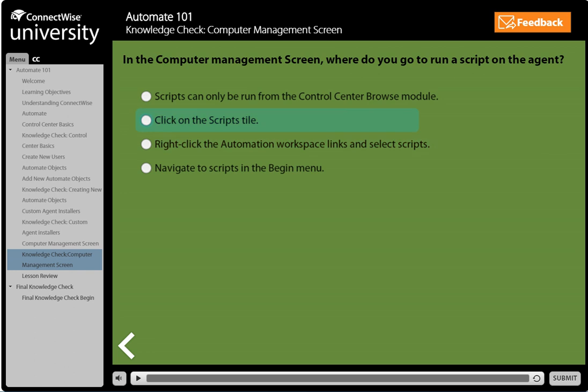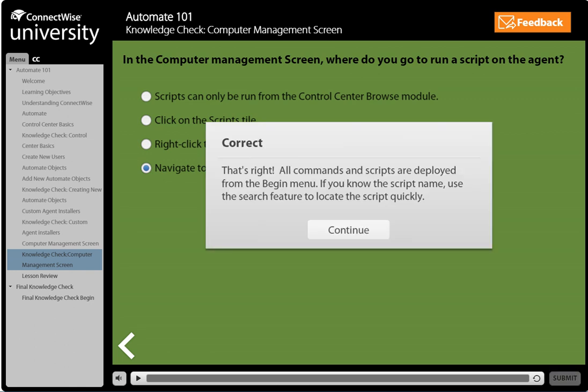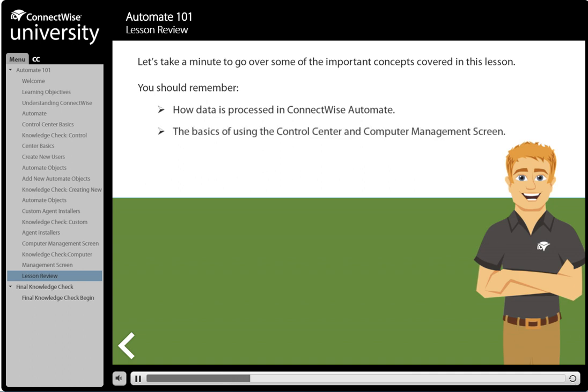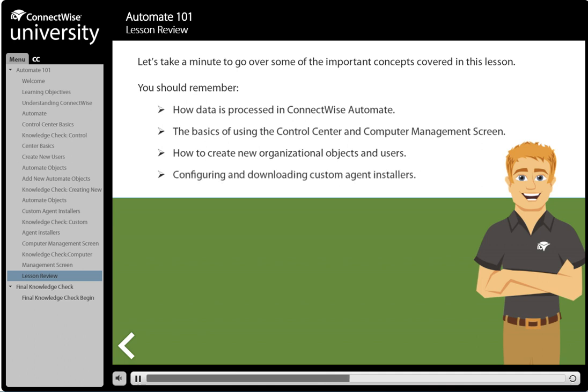Let's take a minute to go over some of the important concepts covered in this lesson. You should remember how data is processed in ConnectWise Automation, the basics of using the control center and computer management screen, how to create new organizational objects and users, configuring and downloading custom agent installers. Do you feel comfortable with the material covered in this lesson? If you do, click yes below to advance.